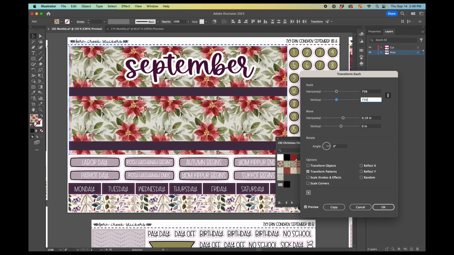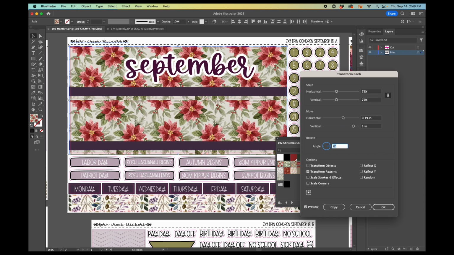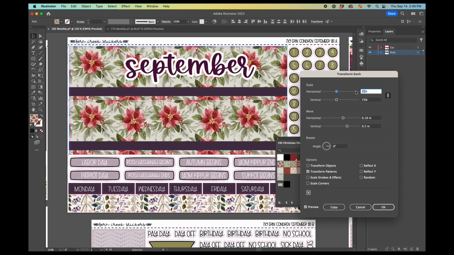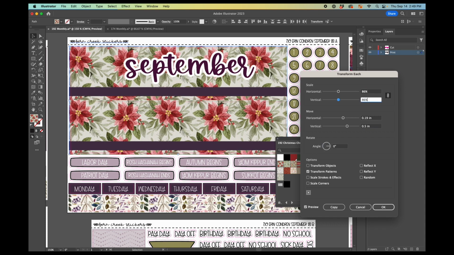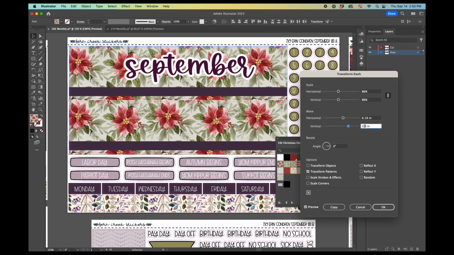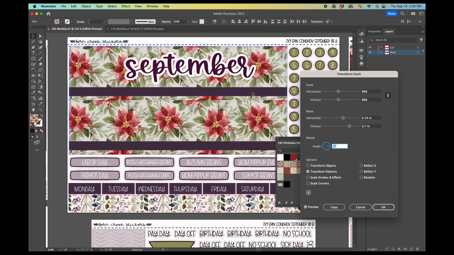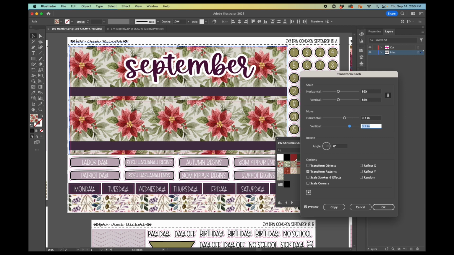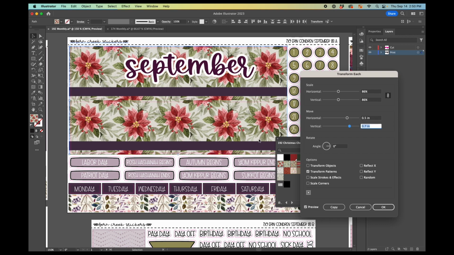So play around with this a little bit. Let's see, maybe make this a little bit bigger, bring it down a little more. Then I want to get this centered left to right, so I need to bring it more over to the right, do it even more. Okay, so that looks pretty good at this point.